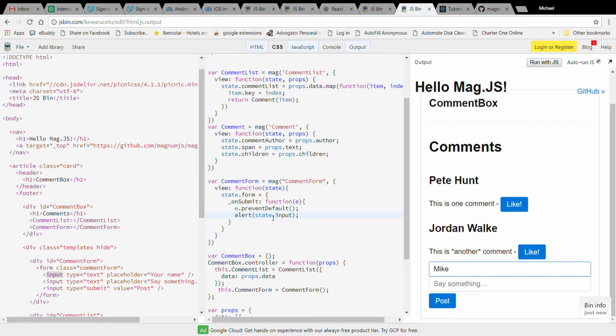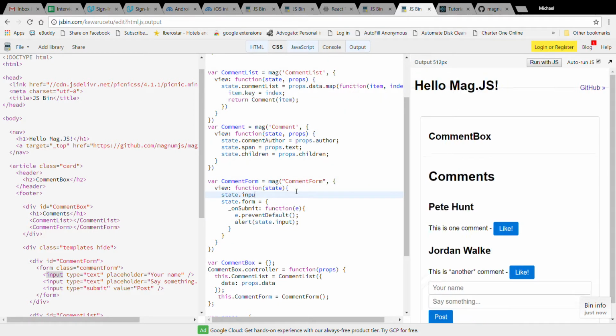It's really simple. We can also set things from the JavaScript. We can say state.input equals something. I'll show you that quickly.